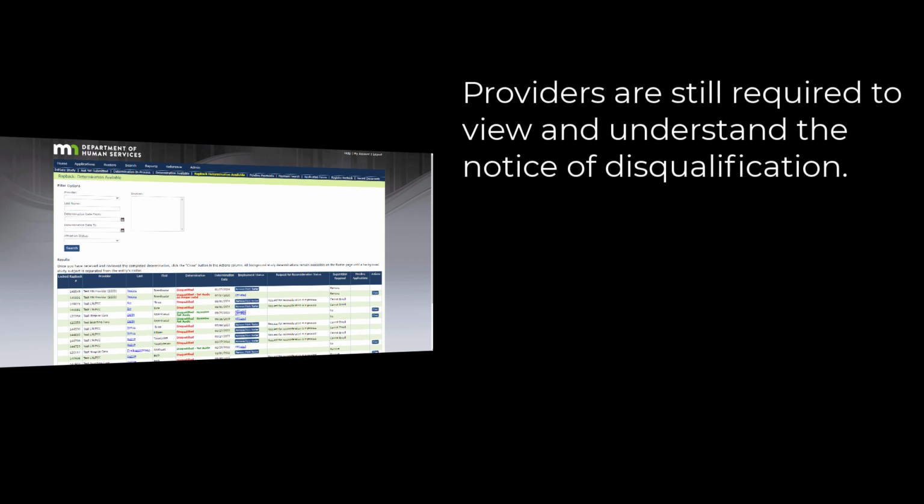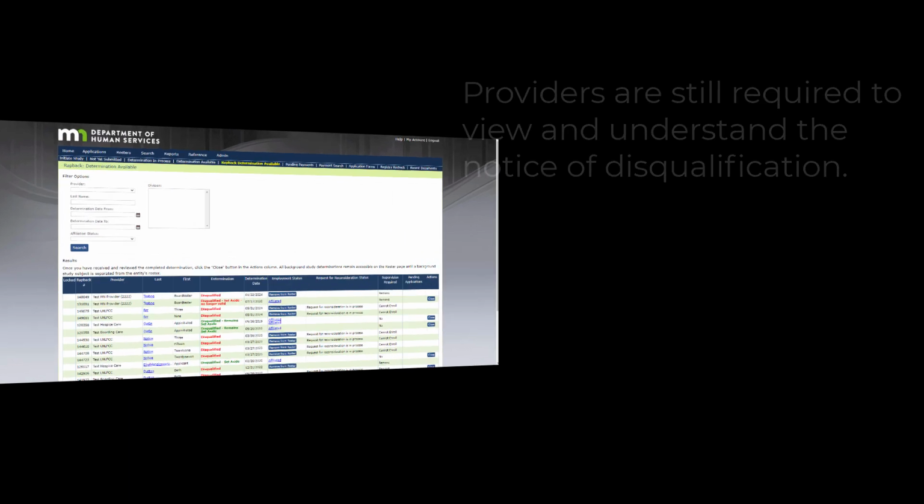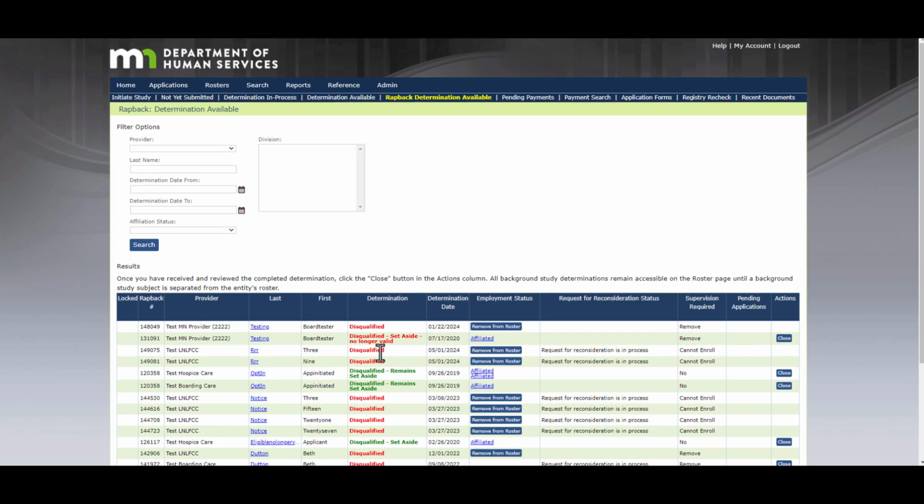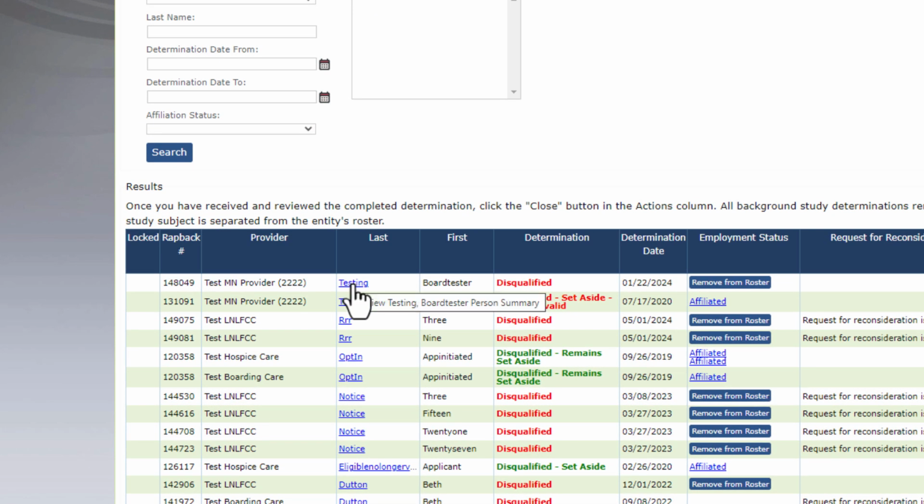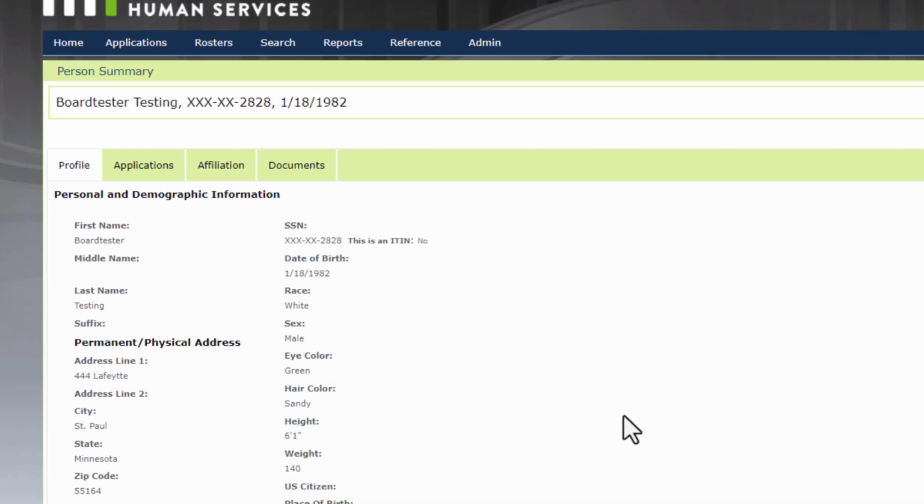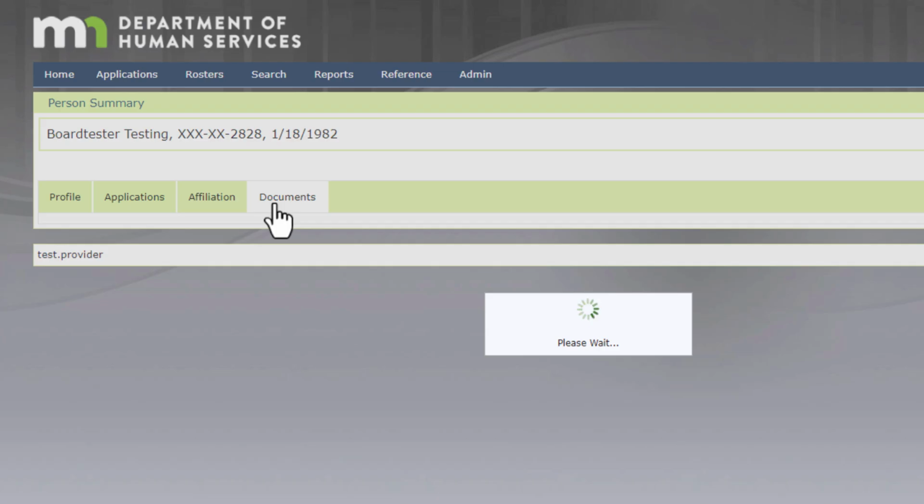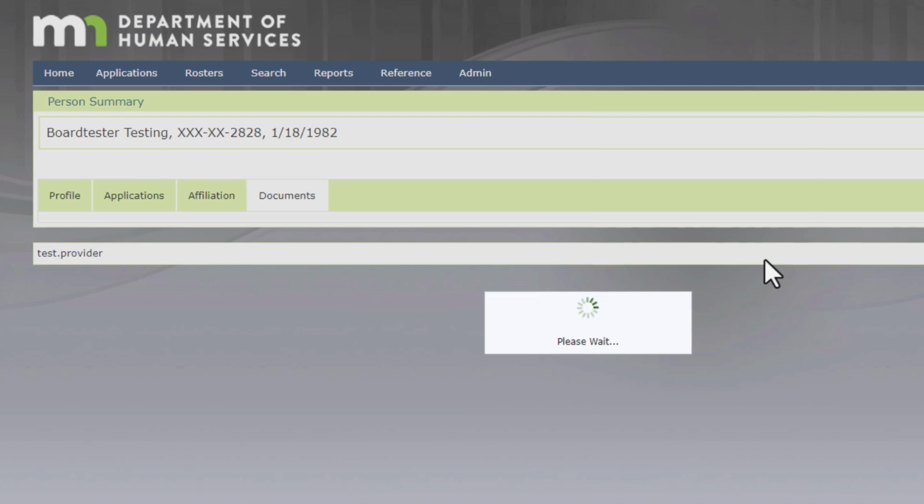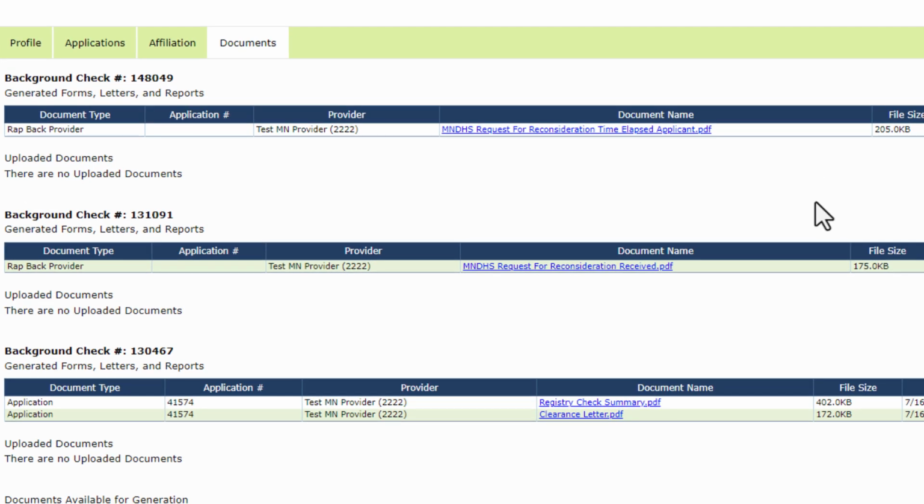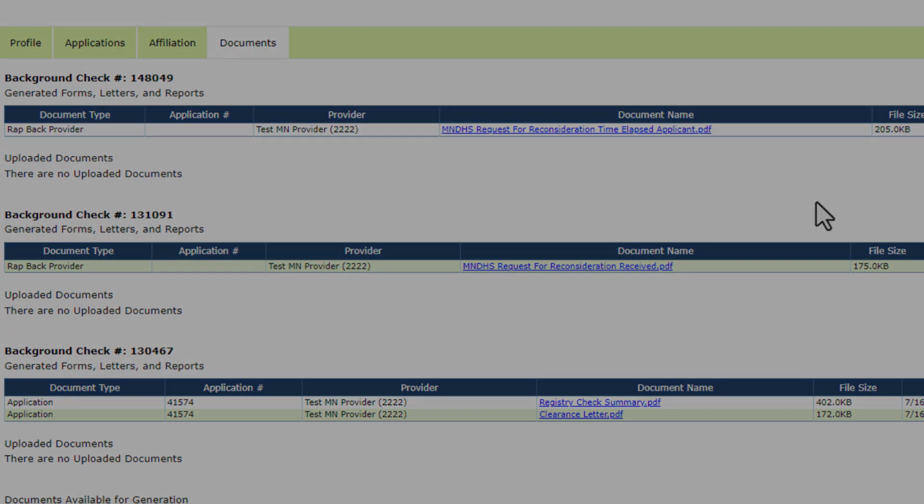Providers are still required to view and understand the notice of disqualification. To view the disqualification notice, navigate to the study subject's person summary screen by selecting the person's last name. On the person summary screen, select the Documents tab. Then, select the hyperlinked notice under the Uploaded Documents section. The document will display in a new tab.